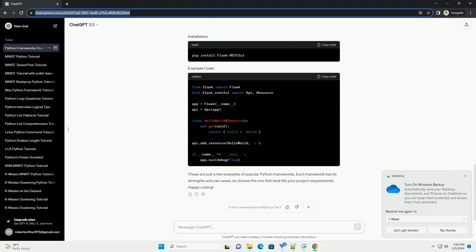These are just a few examples of popular Python frameworks. Each framework has its strengths and use cases, so choose the one that best fits your project requirements. Happy coding!